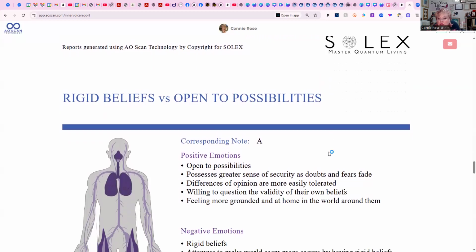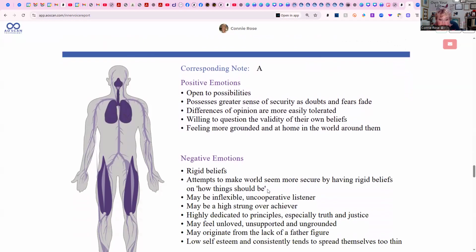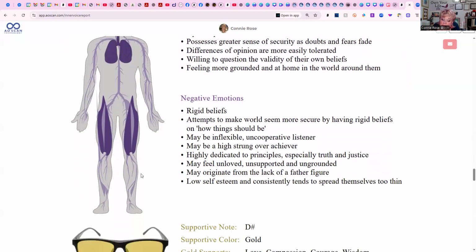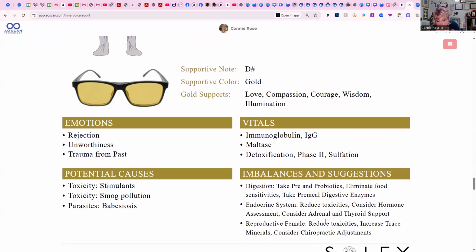Then I just go, now each of the reports are structured the same. So there's the zone, here's the positive and negative emotions. This is how it's affecting your body. There's the color. Here's your emotions, your potential causes, your vitals, and here's some more suggestions. Whenever it says consider chiropractic adjustments, I let them know, if you do see a chiropractor, make a note, print out the reports, show your chiropractor, which is a great referral, just by the way, and let them know to pay attention to this specific thing.